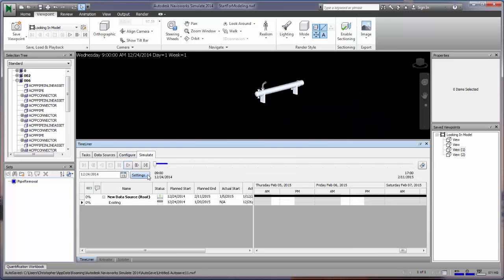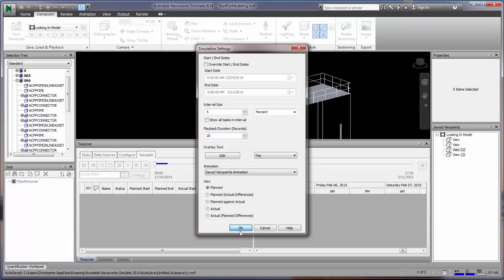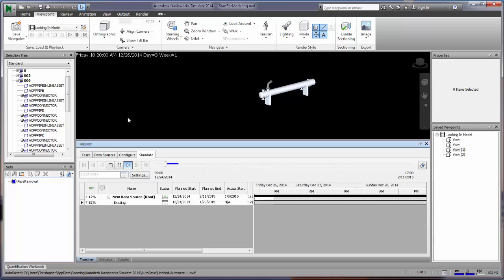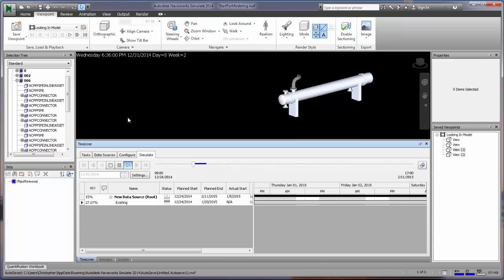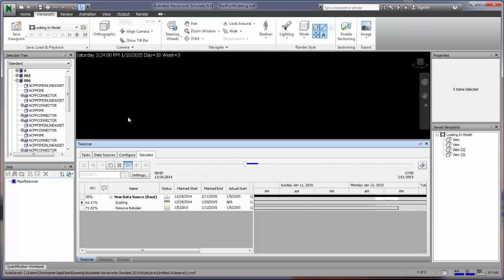I can then go to simulate, and if I go to settings, let's say I want to use the animation link, so I can use the saved viewports in animation, and now it's going to use those values here. On the playback duration, I can tell it how long to last. Right now it's going to be 20 seconds, and so I'm going to hit OK. Now I can see what it looks like, and it's going to follow the animation and show me the schedule as it moves around.